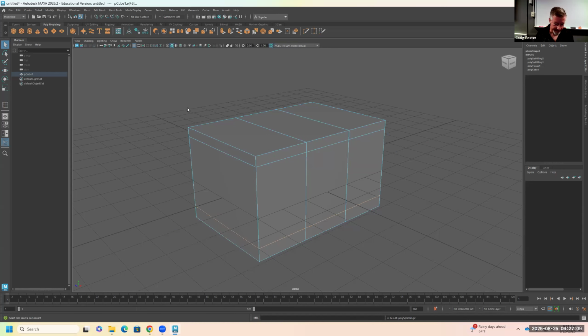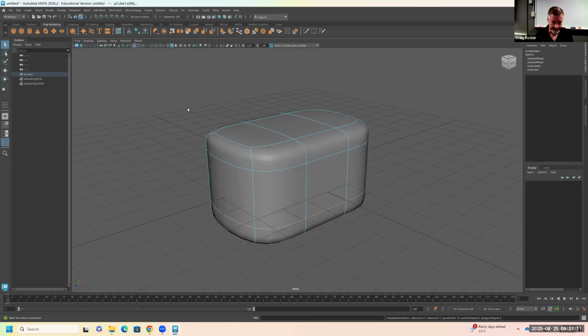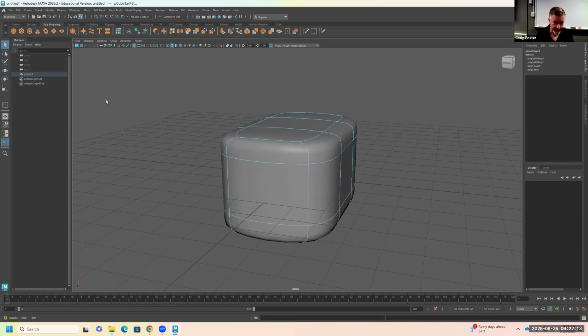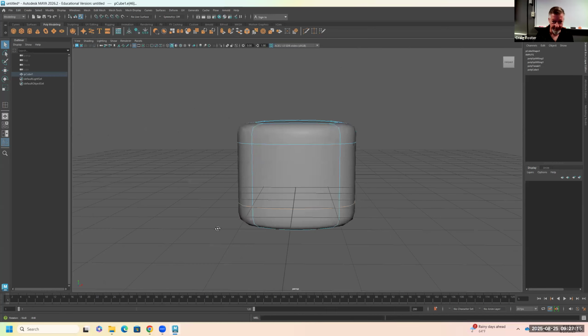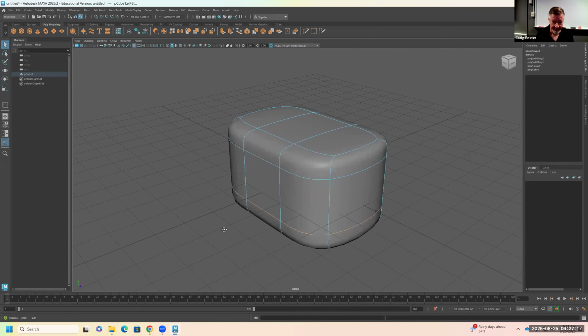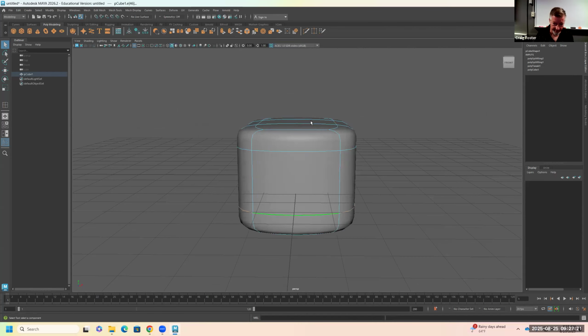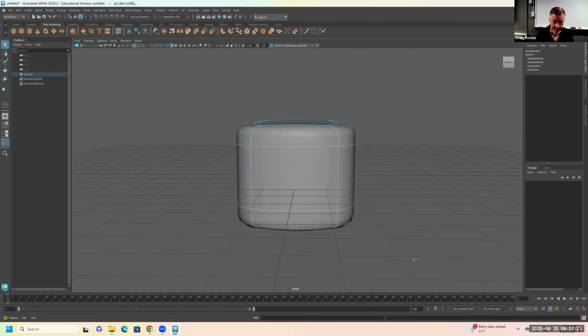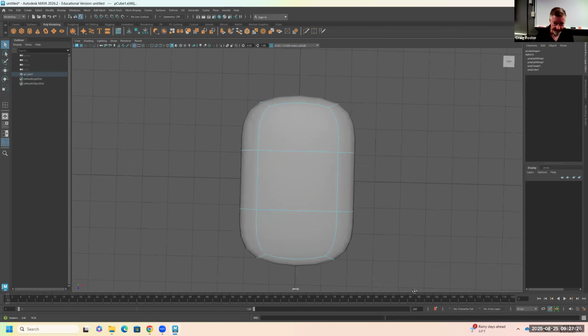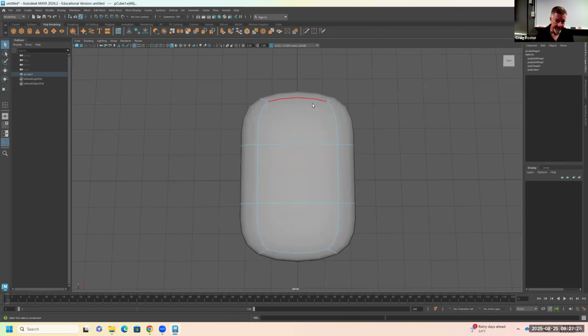So now I've added 2 edge loops to this. And if I go into my smooth mode, you can see now that we've got something that, at least in the y-axis, has a much closer profile to the vertebral body.